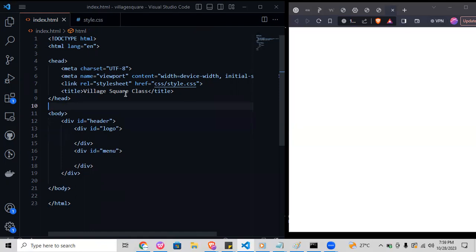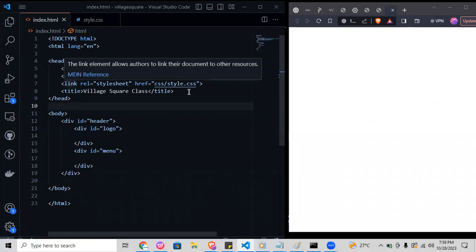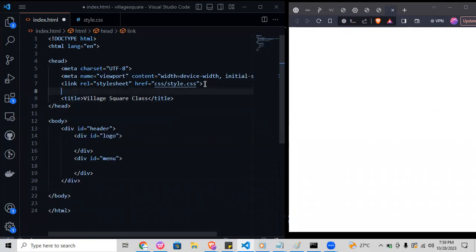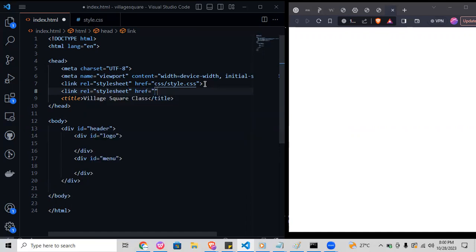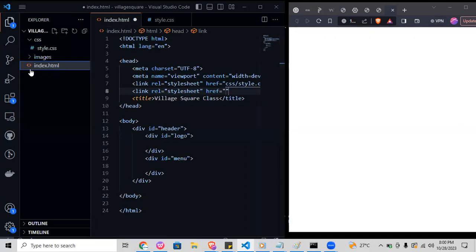To do that, it's very simple. Just like a tag, you open and close like this. Open link, then rel, then you say stylesheet. Then you say href. Href is the location to the file. So now, in this case, we have a folder. This is where we are. This is the page, index.html, right?